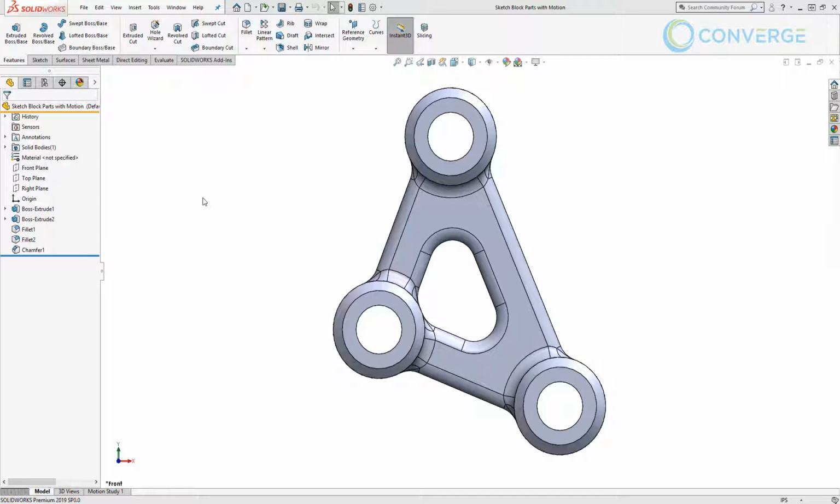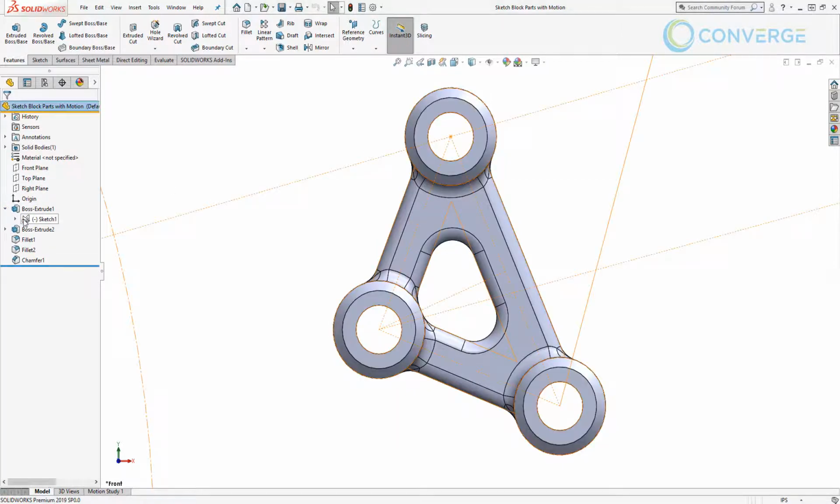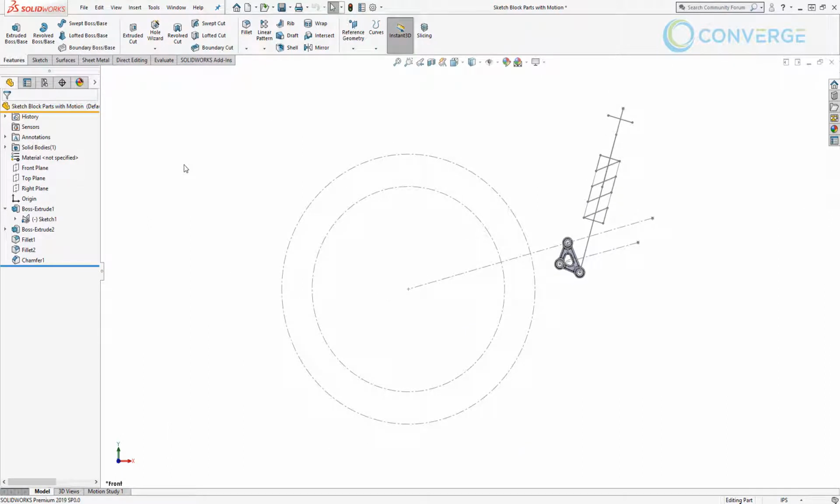The first thing that I want to do is expand Boss Extrude 1, and I want to show Sketch 1, then Fit to Screen. What we can see here is a sketch block that contains a wheel and a swing arm and a separate linkage and a shock. So a basic representation of a motorcycle or some sort of wheeled vehicle, mountain bike, could be anything.